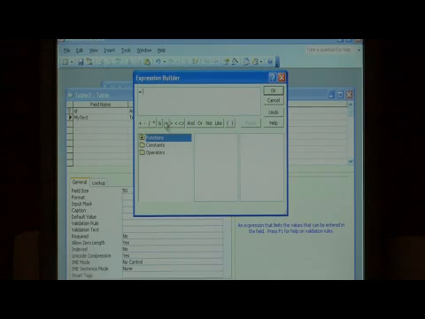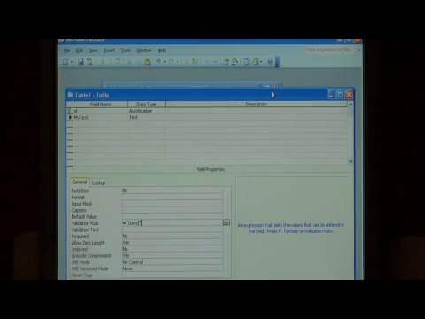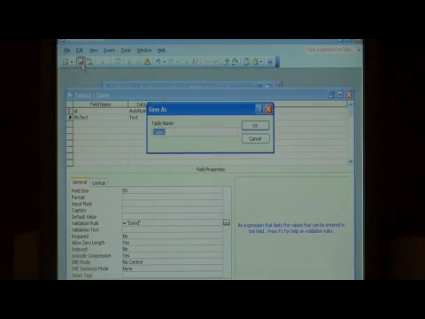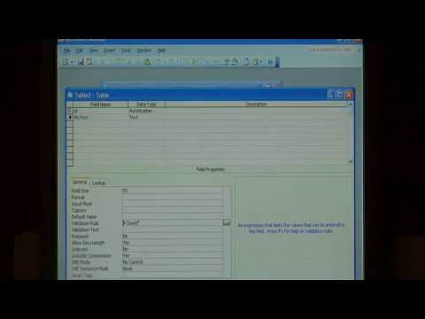And let's add an equal sign, space, a quotation mark, and just say David. What we're saying is that this field must be equal to David. Say OK. Let's say Save as Table 2.